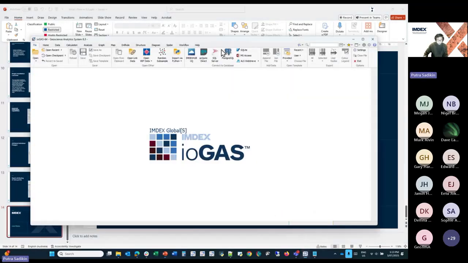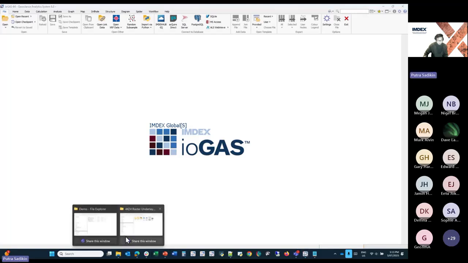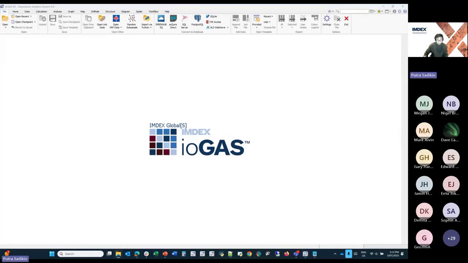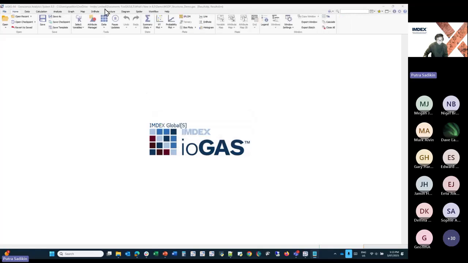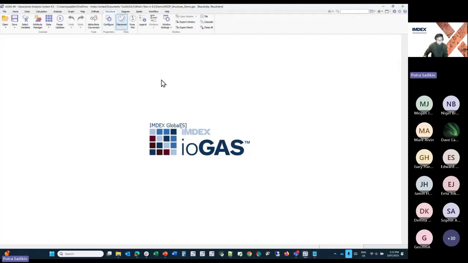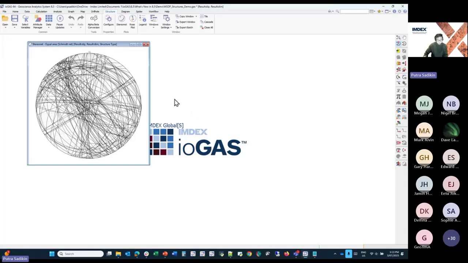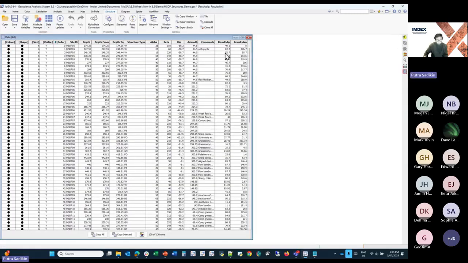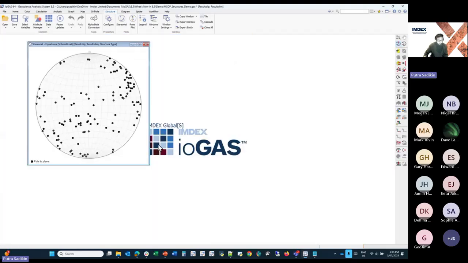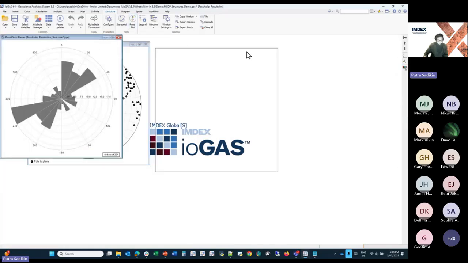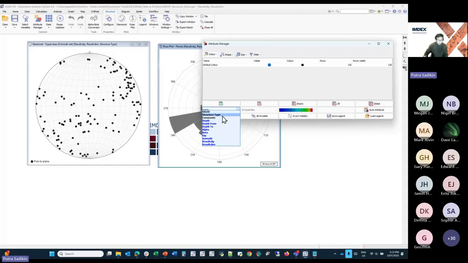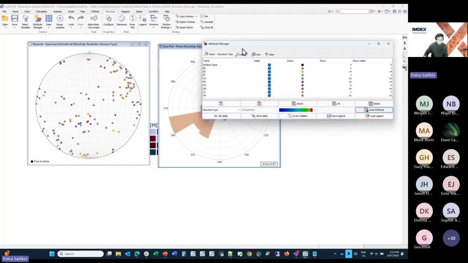Okay, so I got ioGAS 8.3 open here, and I'm going to start with opening some structural data. This file has a stereo net that I can show you. It has some structural features in here. If you look in the data column, you have your dip and dip direction. I can display that as a stereo net, where I'm just displaying the poles to the planes, or I can display it as a rose plot. And I can change the color of this to my type of structural features.